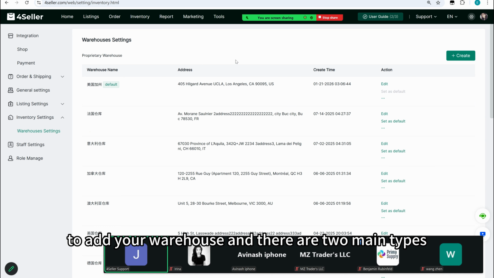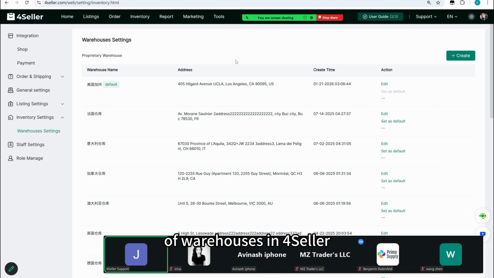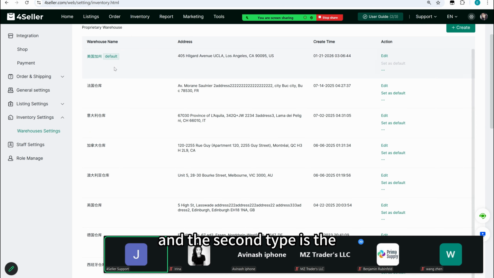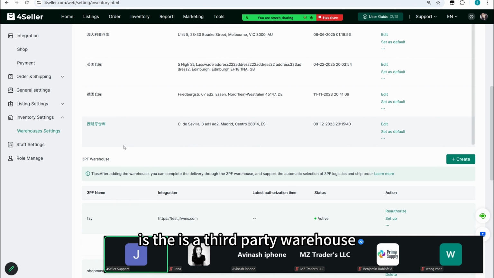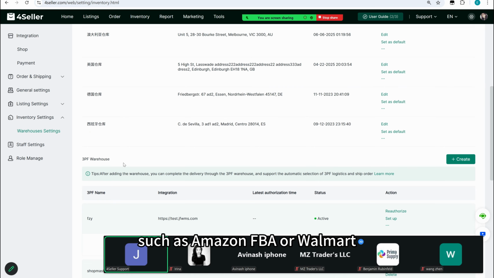There are two main types of warehouses in 4Seller. The first type is a self-owned warehouse. You can say proprietary warehouse, which means your own private warehouse. And the second type is a third-party warehouse, such as Amazon FBA or Walmart.